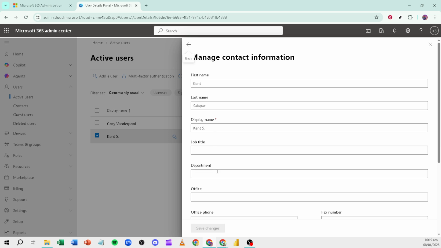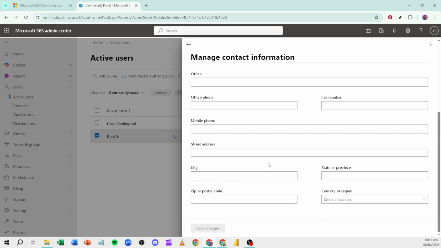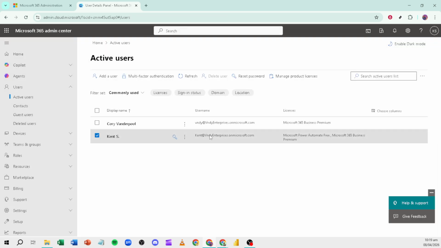For password resets, you have two quick options. From the active users list, hover over the person and choose the key icon, or open their profile and select Reset Password. You can let the system auto-generate a strong temporary password or create one yourself following your organization's complexity rules. Be sure to check Require this user to change their password when they first sign in. This helps protect the account. Click Reset Password to finalize and share the temporary password through a secure channel.